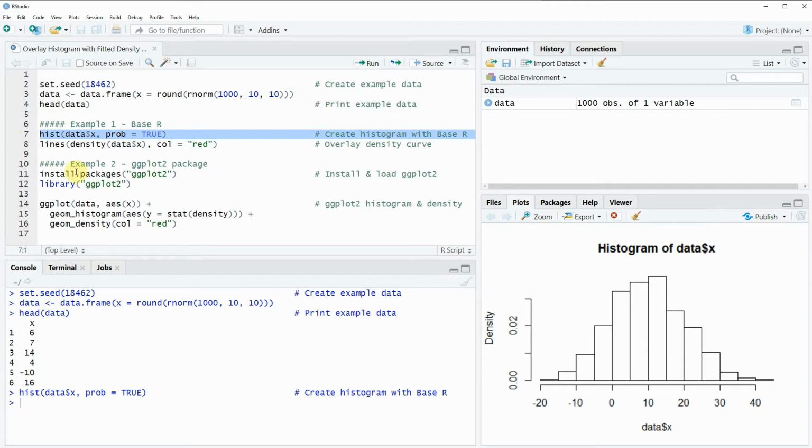Now, what you can also see is that within the histogram function, we have specified the prob argument to be equal to TRUE. This means that our histogram is shown based on probabilities instead of the count of each number. This specification is important if we want to draw a density, because the density is also based on the probabilities. Now, if we want to add a density to this histogram, then we can apply the code that you can see in line 8.